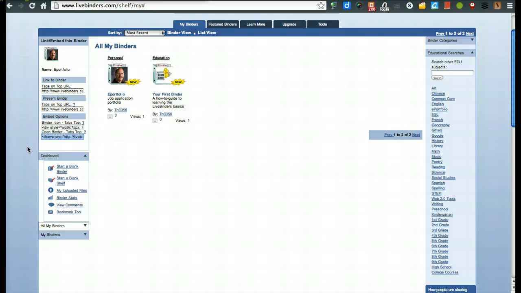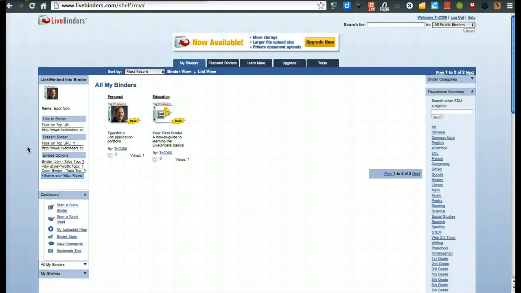But there you go, a quick overview of how to do some of the basics of setting up your LiveBinder.